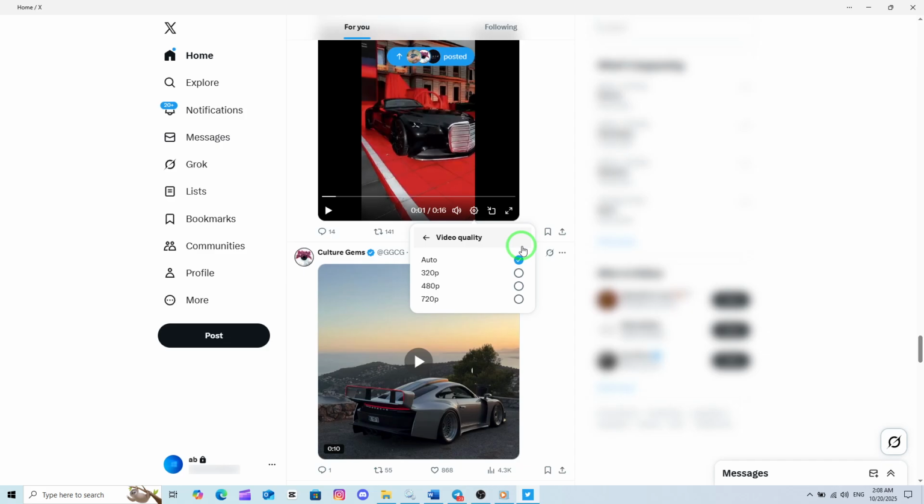Now choose the video quality you prefer. If your internet connection is fast and stable, selecting a higher quality will make the video sharper and more detailed. If your connection is slower, or you want to save data, go for a lower quality instead. Once you've selected your option, the video will automatically reload in your chosen resolution.